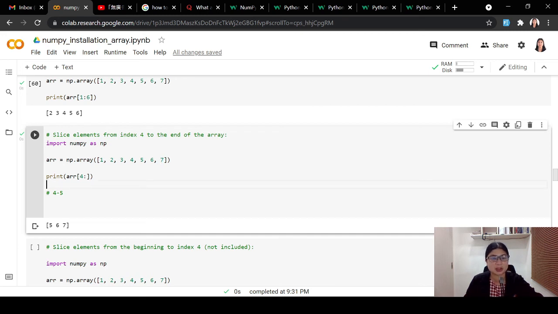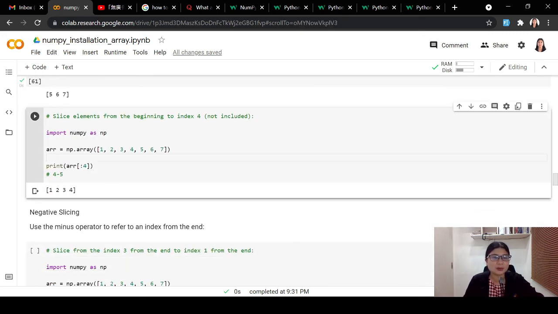So that's it. What about slicing elements from the beginning to an index? In this case, we have no start, we have no step, but we have the end. So it will not include 4: 0, 1, 2, 3, 4. It stops only here, at 4. That is why 4 is not included, guys. The end index is excluded in slicing.